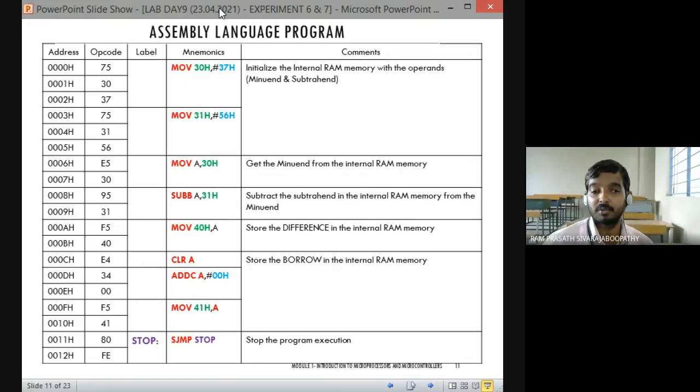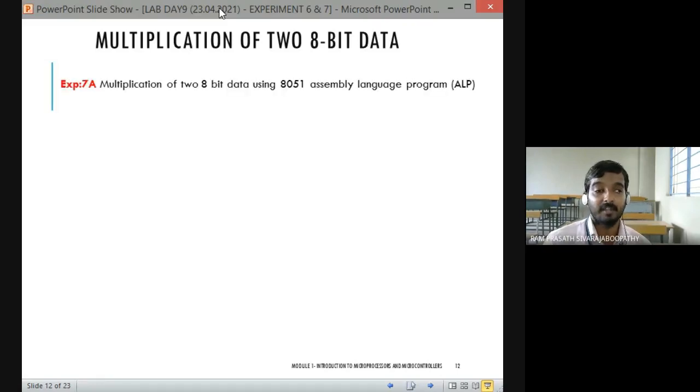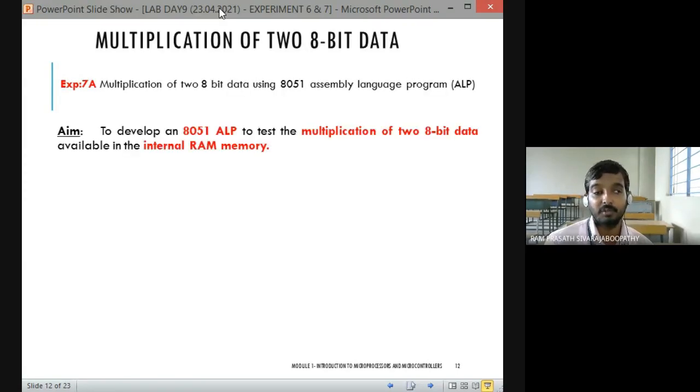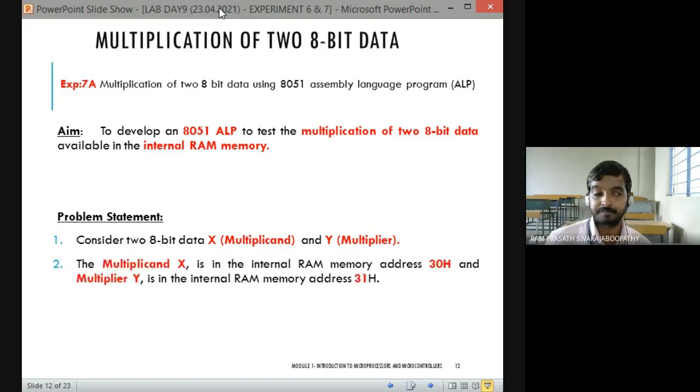In 8051, this experiment is very easy, there's no difficulty. Okay, fine. So multiplication of two 8-bit data. Let's go through it quickly. Here also we are going to perform the operation with the internal RAM memory content. So multiplicand, multiplier. The first operand is going to be named as multiplicand. Second one we call it as multiplier.